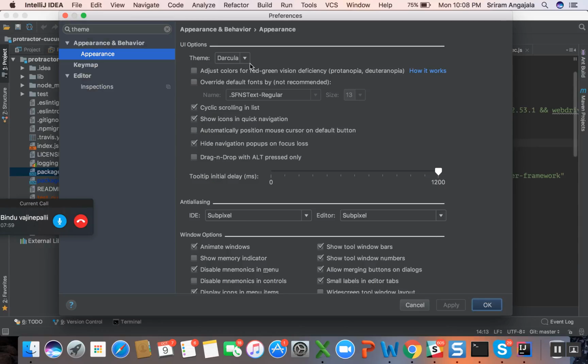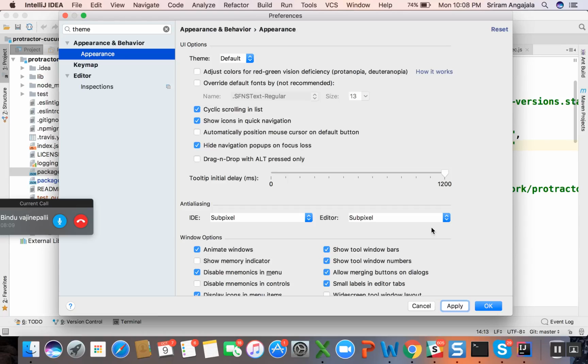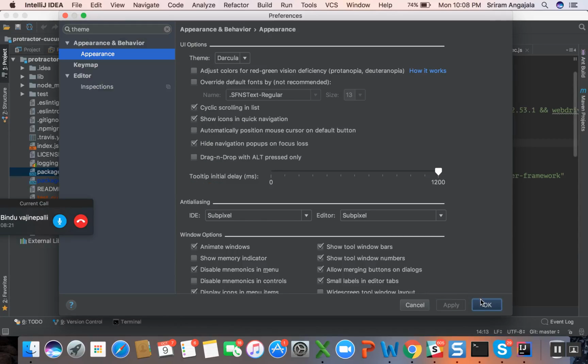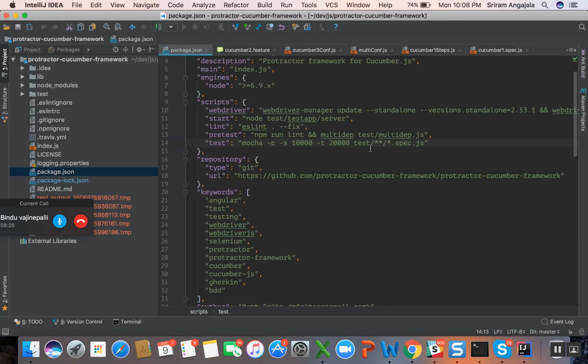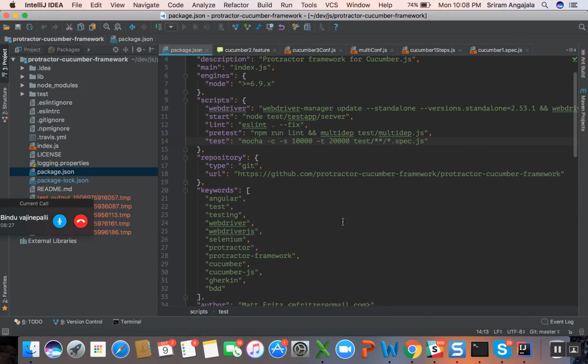Okay, I think now I will just make it default. I just want to make sure that the fonts and everything are properly applied. If I put it to default Dracula, then it is coming as a proper font. Is it okay for you? Yeah, it looks good. Okay, cool.